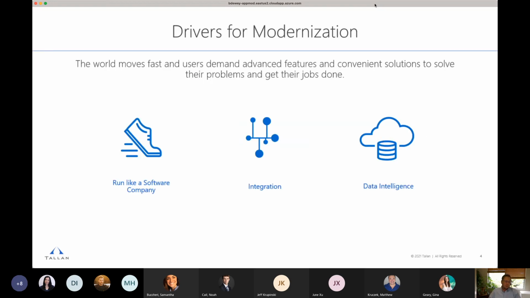So in terms of why modernize, really the world is moving very fast and user demands are increasing across the board. Everyone's looking for new features and convenient solutions to really solve their problems. Most companies, whether they're finance companies or retail companies, are finding themselves having to run like a software company, where they're having to maintain their own portfolio of applications. And within that portfolio of applications, they're having to make sure they're deployed, optimized, and able to be changed quickly. That oftentimes requires software development teams within companies, which is not their primary focus.